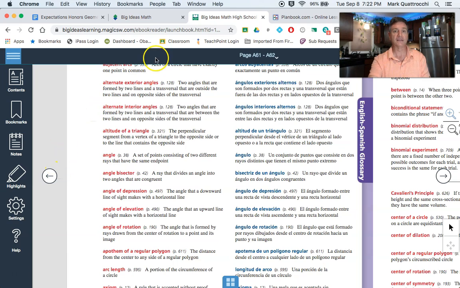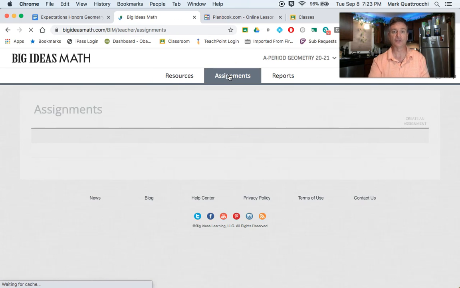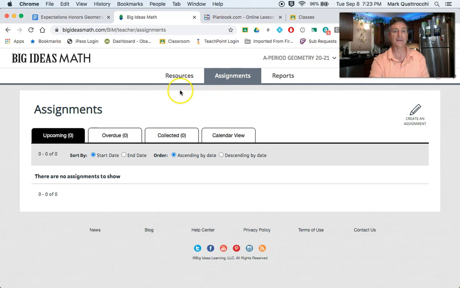Okay, so that's the online textbook. But in assignments, right now we don't have any assignments, but I'm going to show you what one looks like. I'm going to show you a bookwork assignment first. So let me set up an online bookwork assignment, and then I will also set up an online practice quiz, an online quiz, and an online test, and show you what those are going to look like. So let me pause the video here for a second.